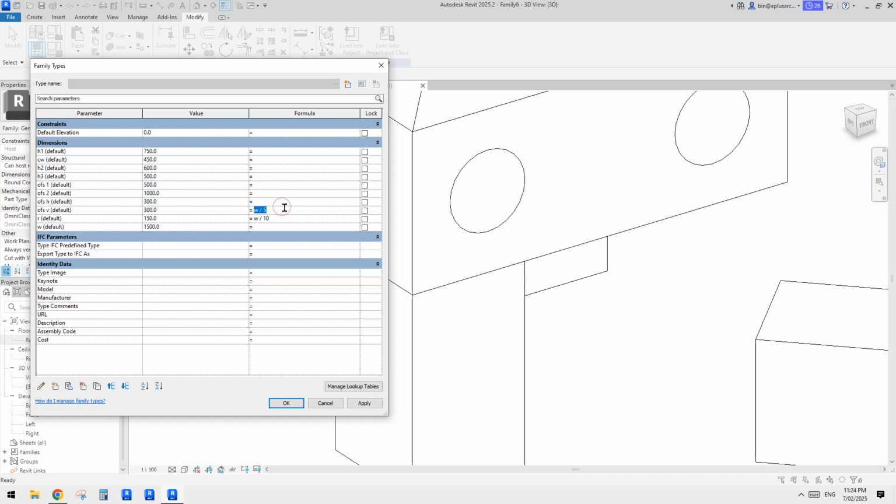300 is divided by 5, Control C, Control V. This is 2/3 of W, right? So W times 2 divided by 3. 500 is 1/3, right? So it will be W divided by 3. 500, W divided by 3 again. 600. Okay, let's make it 500 as well. So W divided by 3. Or maybe 2.7. Make it 600. No, 2.5. Yes.